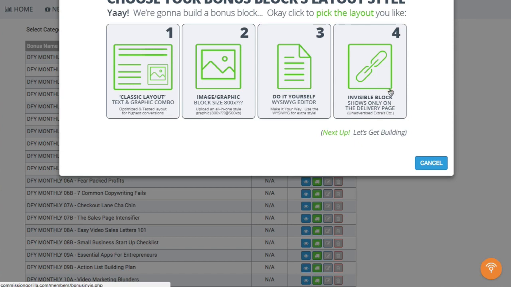And then they have what's called an invisible block. So this is what would show up only on the delivery page, because Commission Gorilla actually gives you the delivery page as well. So you don't have to upload these bonuses to different places, whatever it is. It actually gives you the delivery page and gives you a URL that you can send to your customers after they purchase.